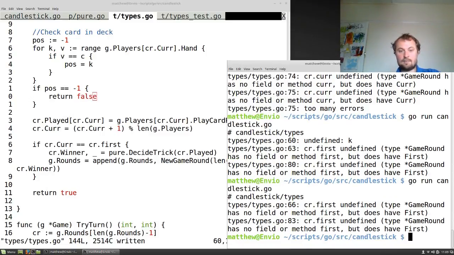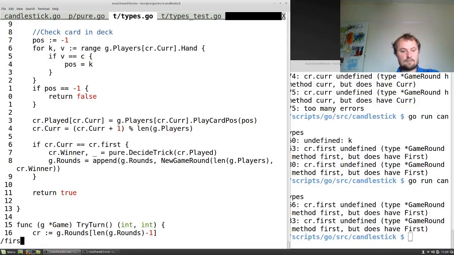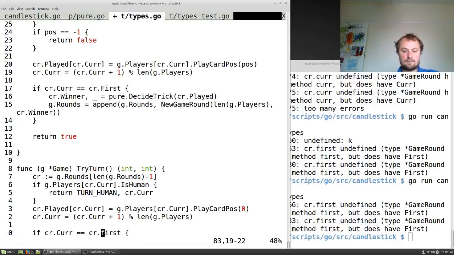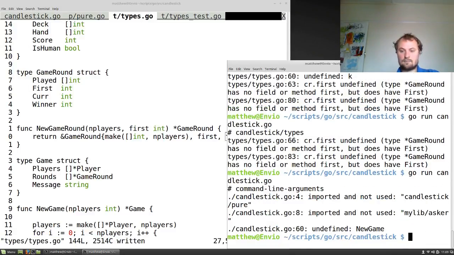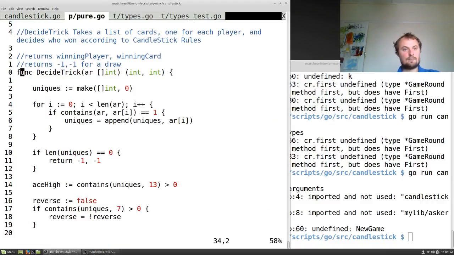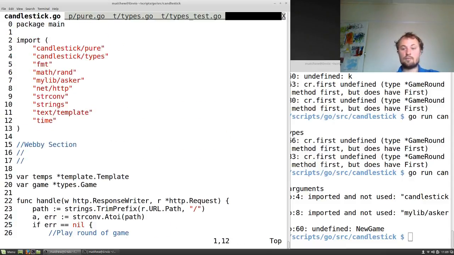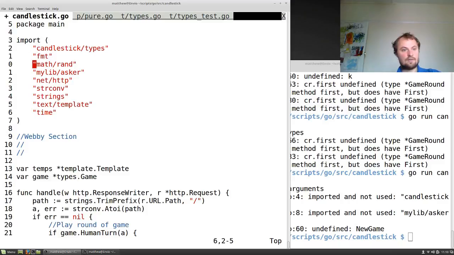66 cr.first undefined, but it does have a first, so let's find some firsts. That doesn't actually matter. Imported and not used. Oh right, we get to the next stage. Imported and not used candlestick pure, and imported and not used mylib.ask. So which functions are not using them? Candlestick.go. Oh, hang on. We're using types. Apparently I don't need that, and I don't need whatever's on 7 now.